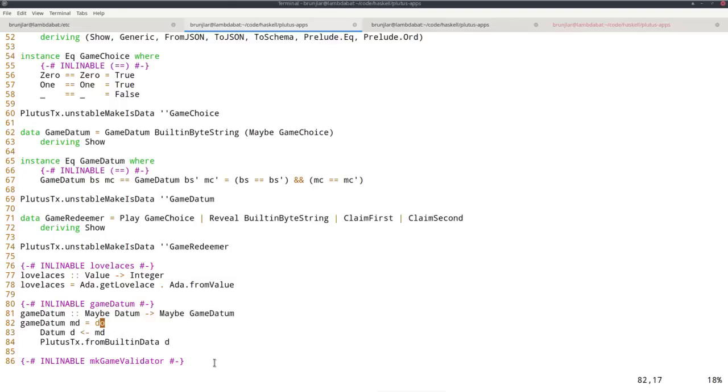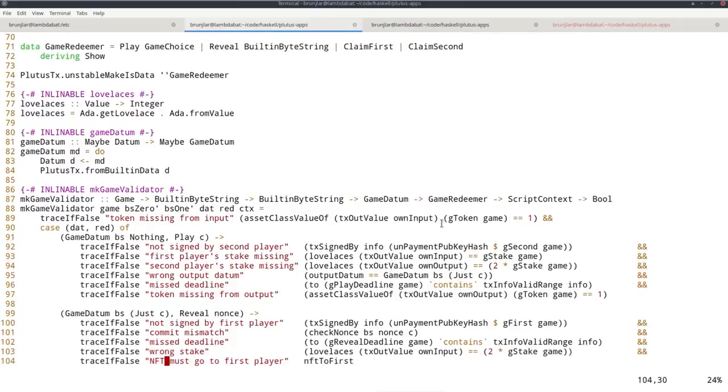So I write this in the maybe monad, which means this first step here, that if the argument, the MD, is already nothing, I will return nothing. And if it's just datum D, then I try to deserialize that into a game datum. Now we come to the core business logic in the make game validator function.